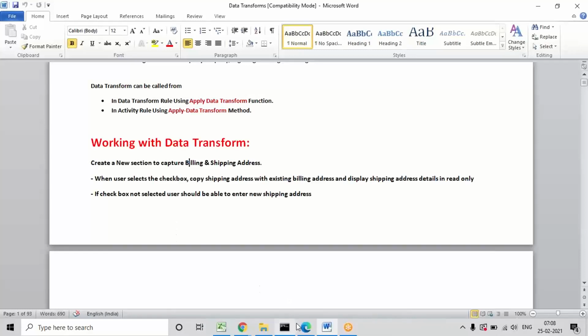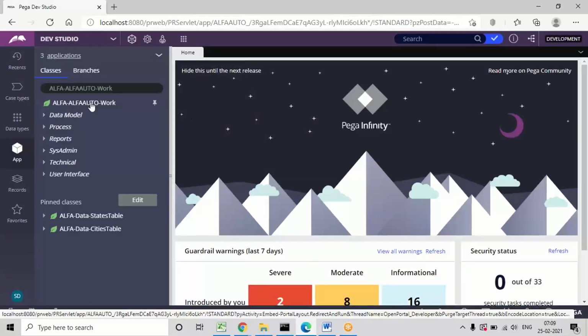So the requirement is I'll be having two designs, billing and shipping section. If the checkbox is selected, the billing information will copy to shipping. If the checkbox is not selected, they can enter new information in the shipping address form. That is the requirement, guys. We are going to implement that using data transform, but before that we are going to complete the UI designs.